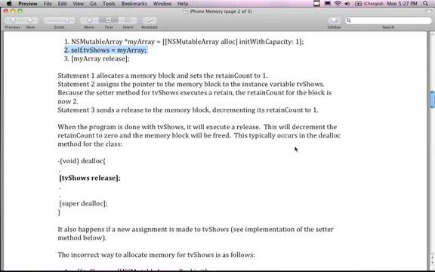So when the program is done with tvShows, it will execute a release itself. The program itself is still using it, even though that one part of it, the one method, may not be using it. So this will decrement the counter back down to 0. And once it's 0, then the memory will be freed automatically with a dealloc.